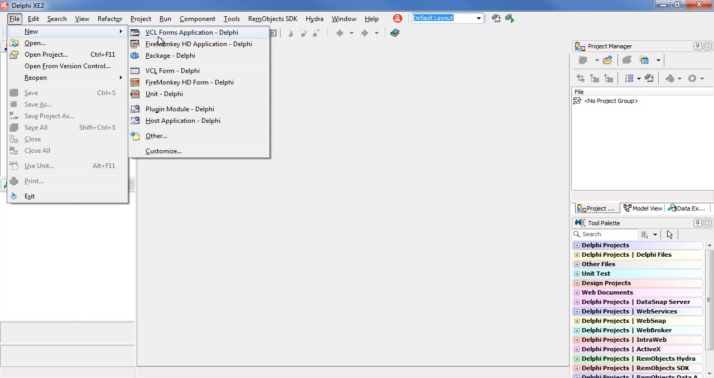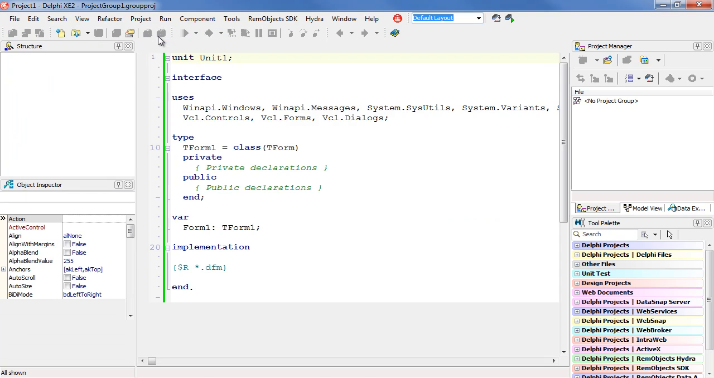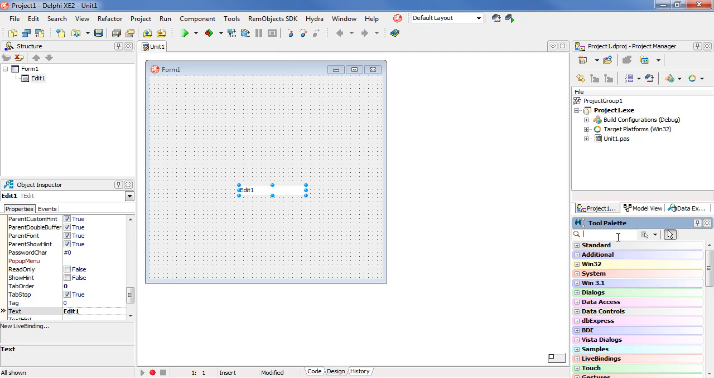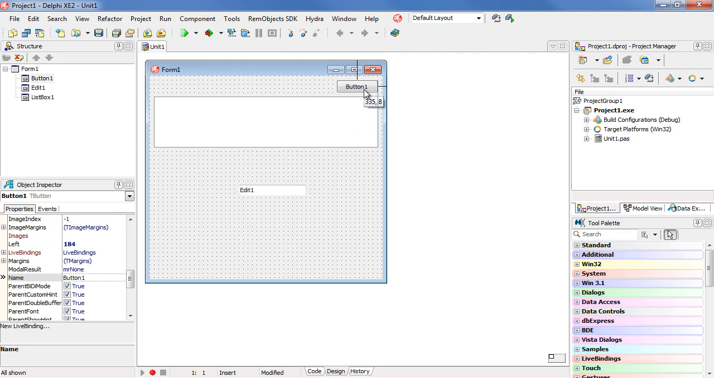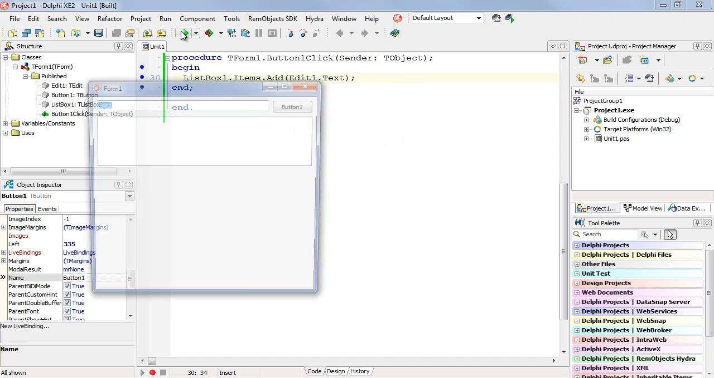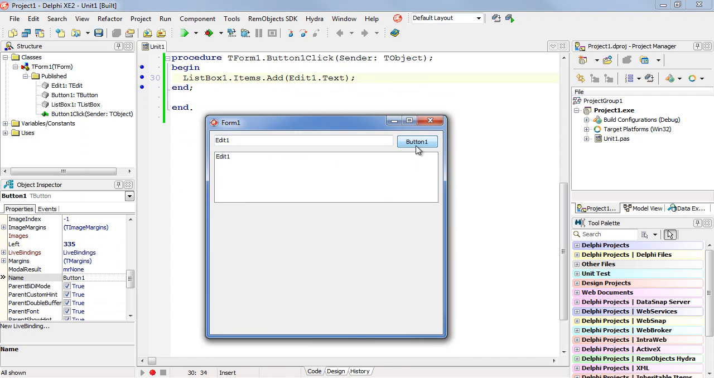I'm going to build a VCL application from scratch. You've most likely already got one that works, but this way you can see exactly what goes into making it work with Hydra. And we'll run our application. And now we have our existing working VCL application.